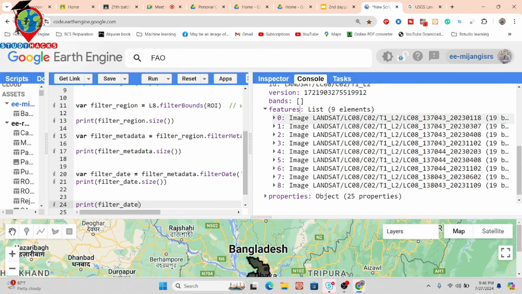So here you can see every image has a total of 19 bands, and you can see the first image acquisition time 18 January, then 7 March, 8 April, 2nd November, then 3rd February, then 8 April, then 2nd November, then all of that we can easily get from here.